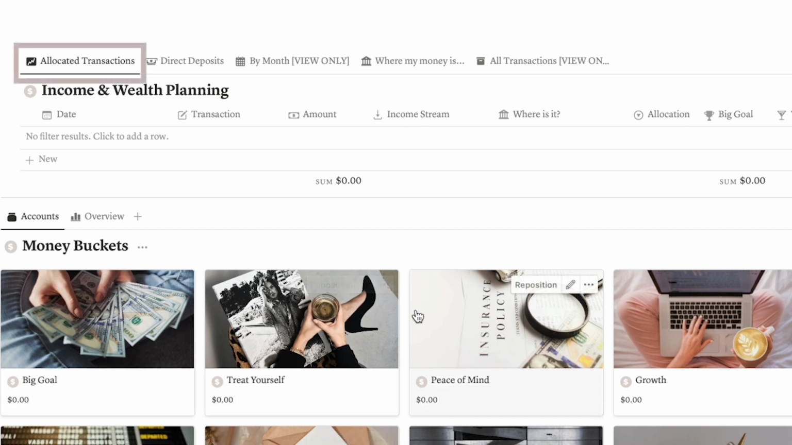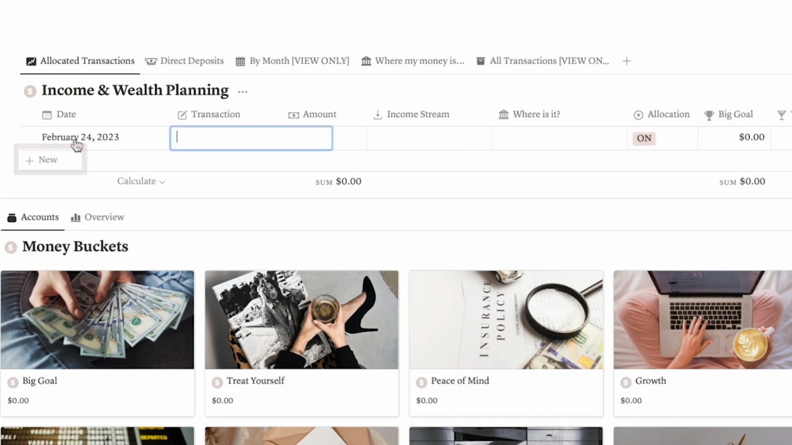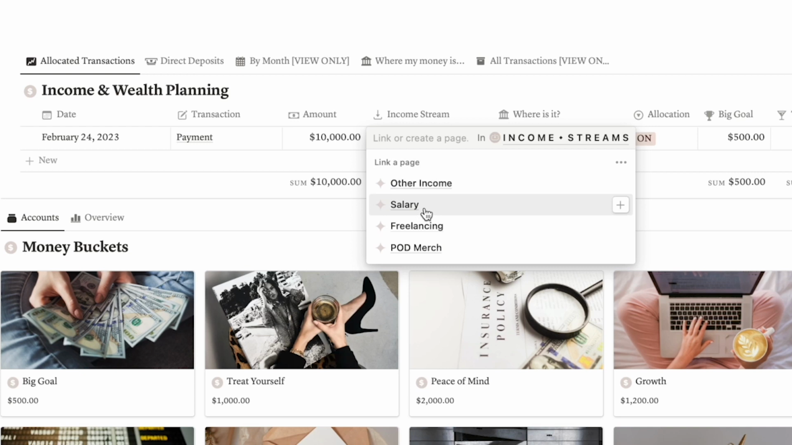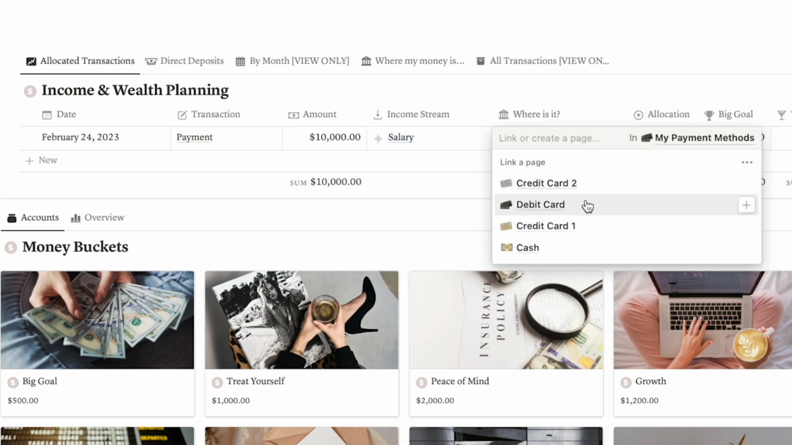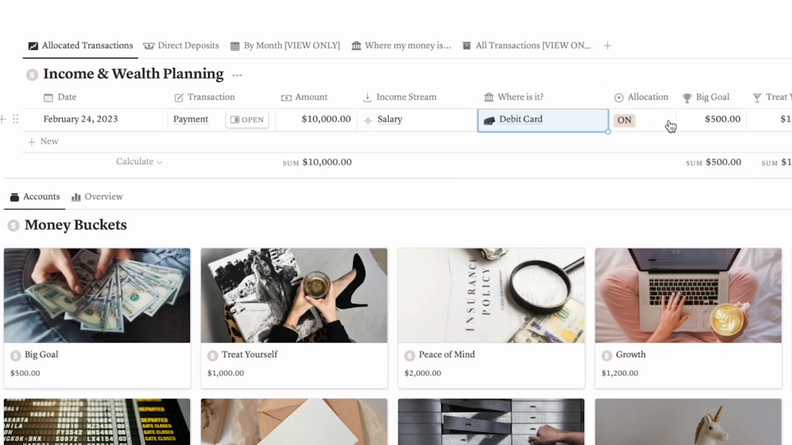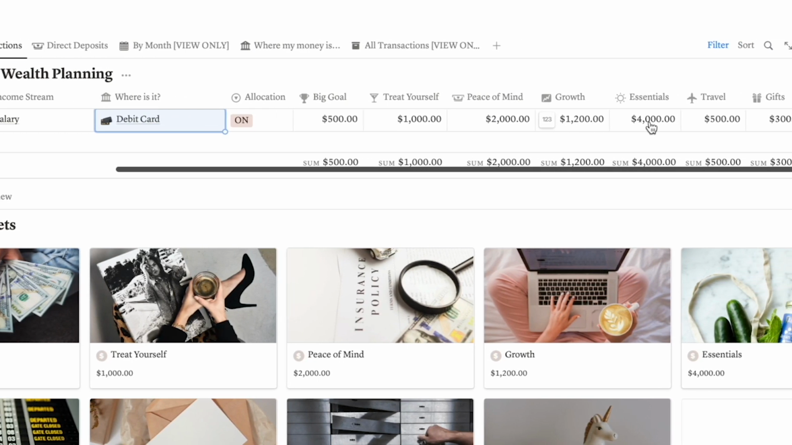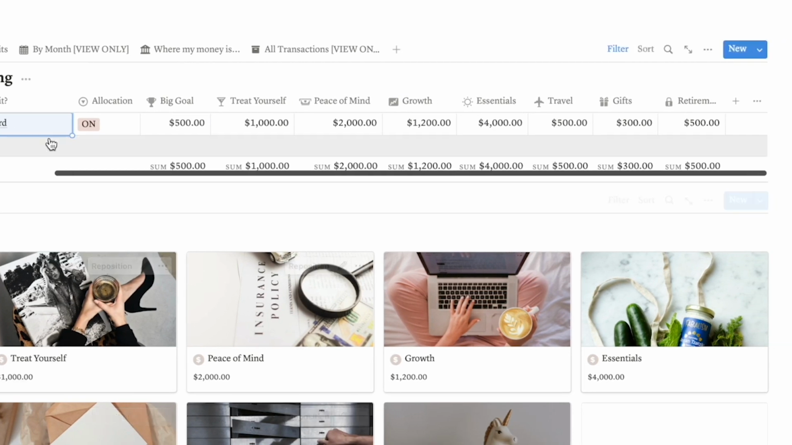And here, using the allocated transactions view, we can click on add new one and then start filling all the details about it, like the date of the transaction, what and how much was it, from what type of income stream this is coming from, and where did you receive the actual money. This can be on a specific bank account or even your cash wallet. And check this out. The amount you just entered has been automatically divided and sent to all of your money buckets. So how amazing is that?